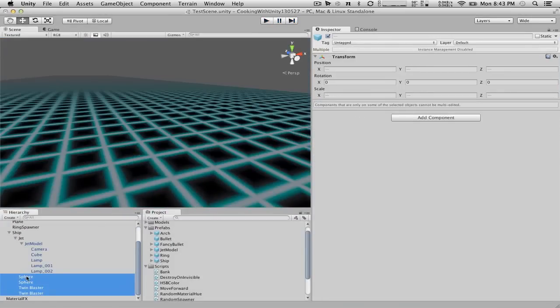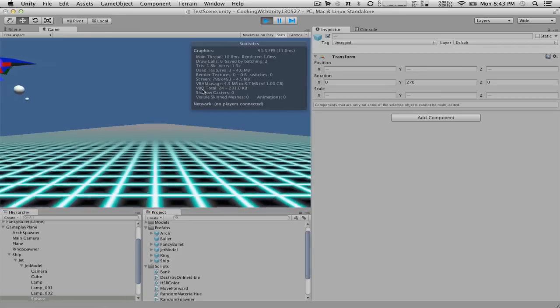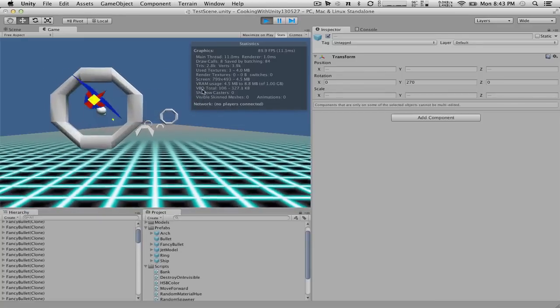Make those children of the jet model. Yeah, jet model. The spheres, I'm assuming, are the targeting reticules. There we go. Cool. There you go. Now you can. I'm pretty happy with that, actually.